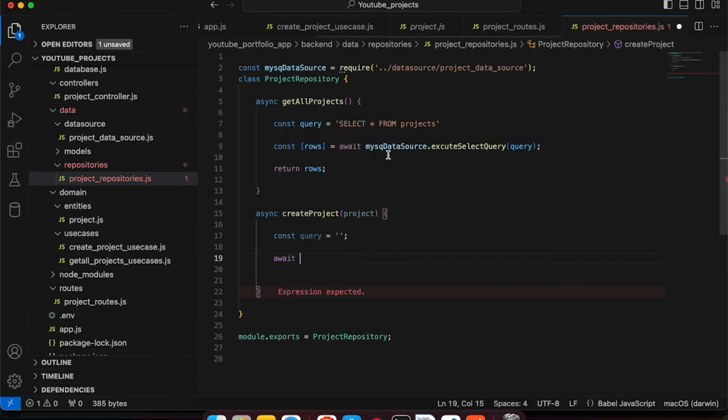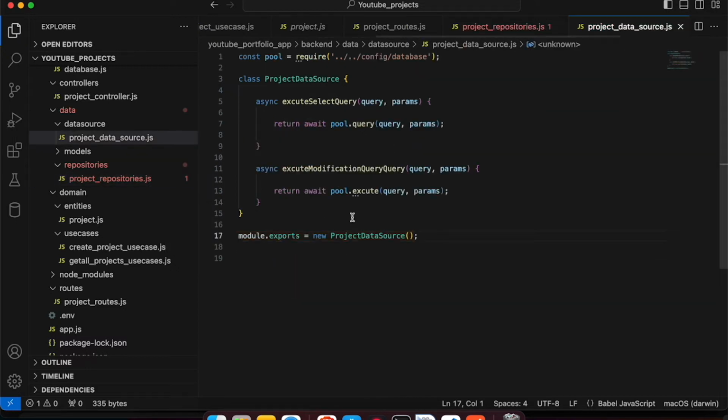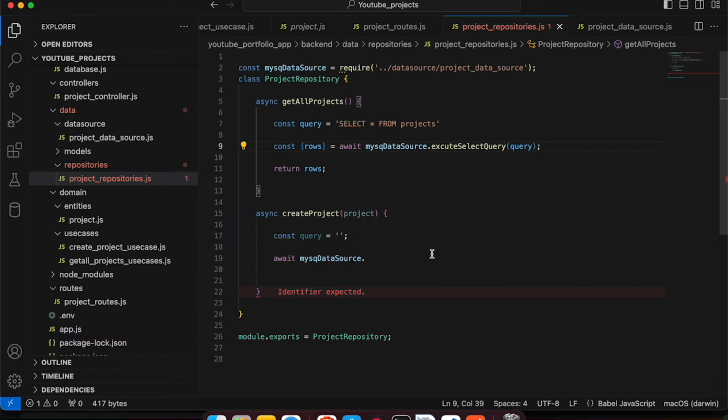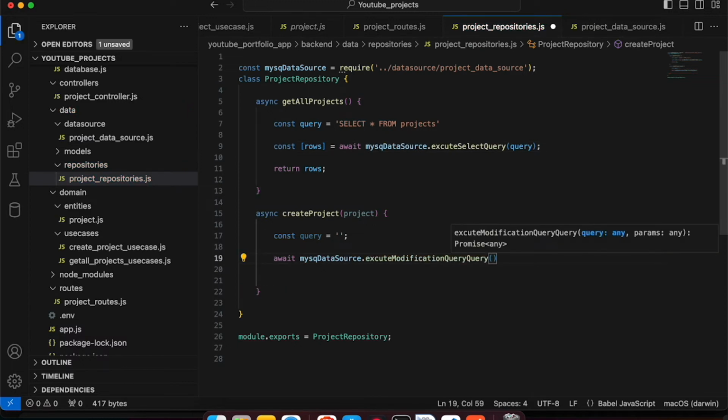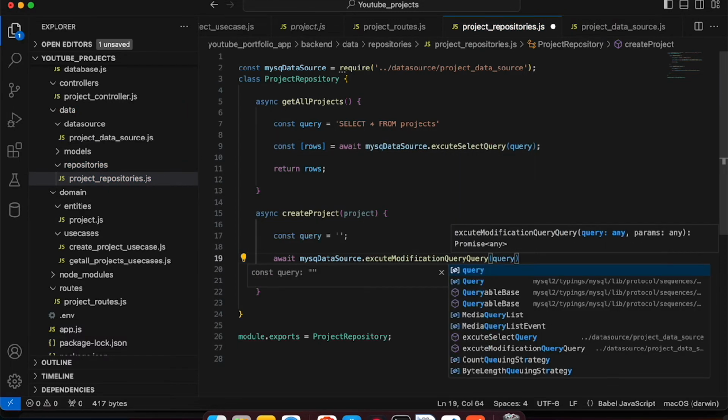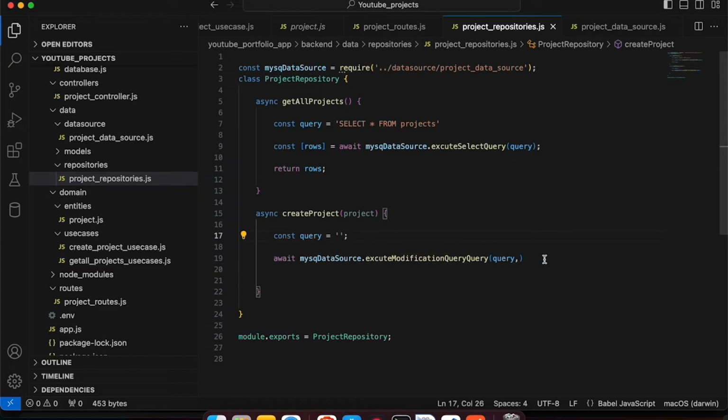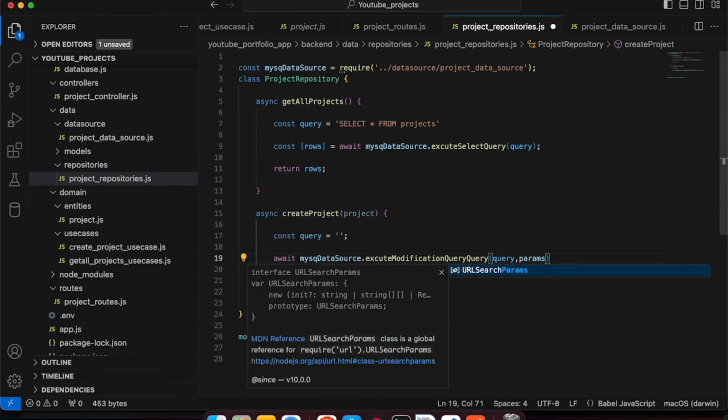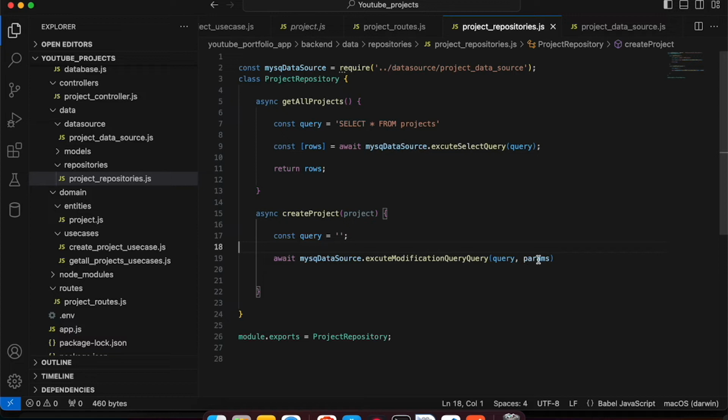This would be an asynchronous method, so we have to add the await keyword over there, and if you come over here, there we have another method to execute a modification query. Okay, so we will use this because we are adding a new project. So here we will pass our query, which we will write, and the parameters. Fine, these two things we need to pass. Now we do not have a parameter, so we will declare it over here.